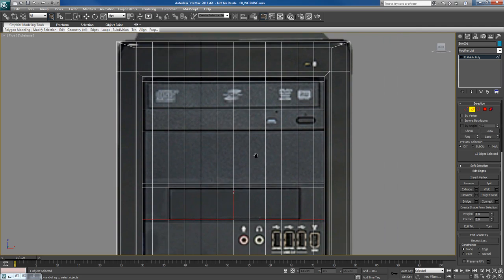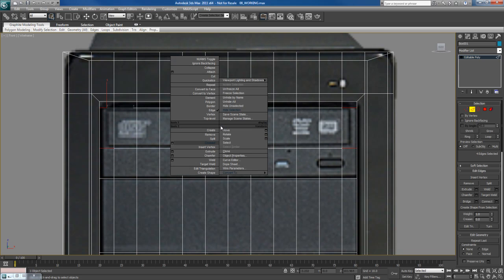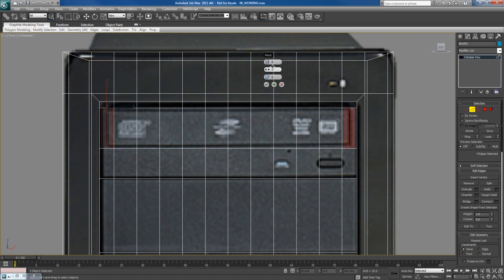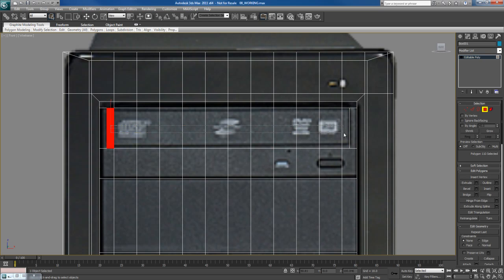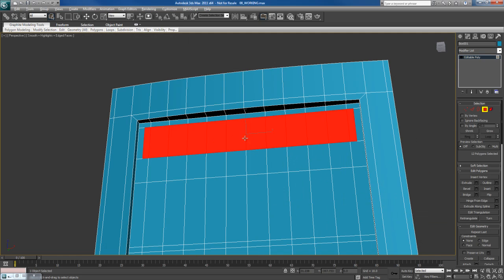So, the next thing I'm going to do is I'm going to create the CD tray area. What I'm going to do is select this edge and that edge, select this edge and that edge right there. Then I'm going to use the connect tool, and I'm going to make 1 segment right there. I don't want 6, just 1, and hit OK. Now I have myself these polygons right here. If I go to my perspective view, you can see the polygons that I have selected.